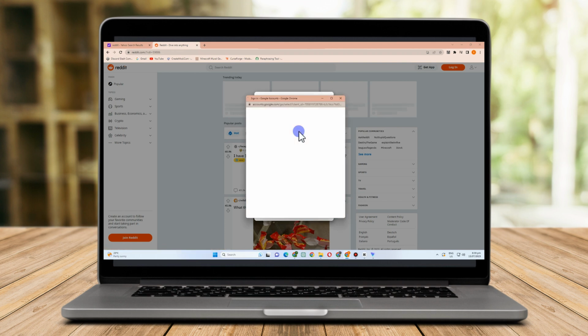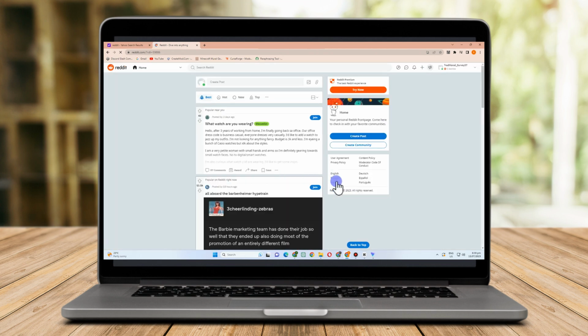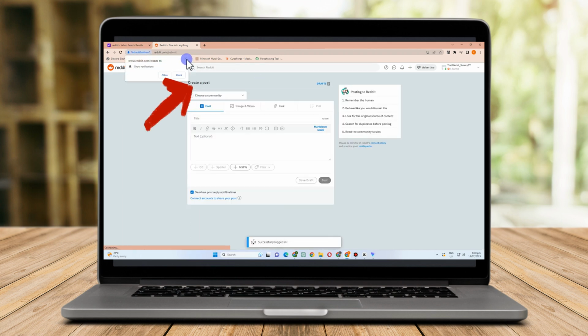So you just have to tap your Google account and then tap confirm if you want to sign up, continue with Google. Okay, so this is what it looks like. Now, in order to post on Reddit, you just have to click this create post.